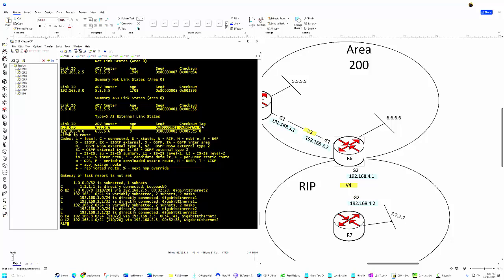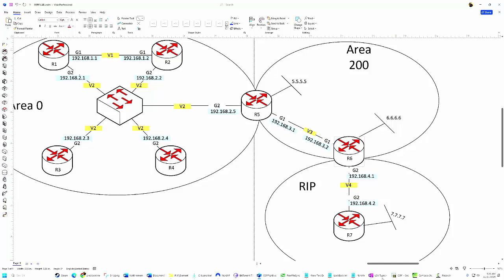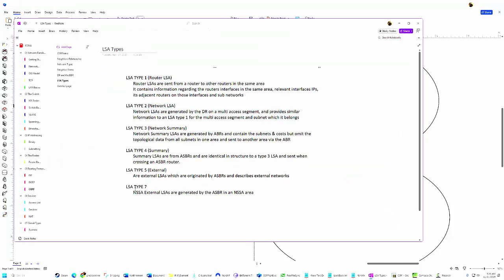Now, we have done external routes. Okay? So now, an external LSA which is originated by the ASBR and describes external networks. Okay? Alright? We're not going to talk about this. Okay? That's for a later video and it's not part of this discussion.